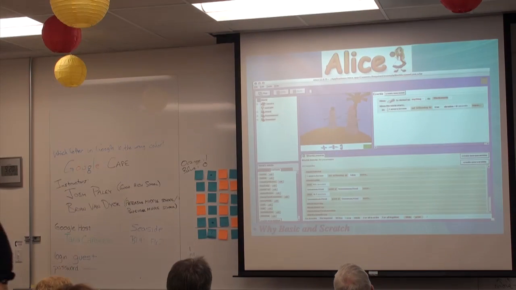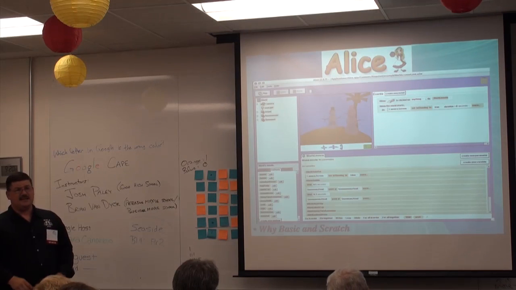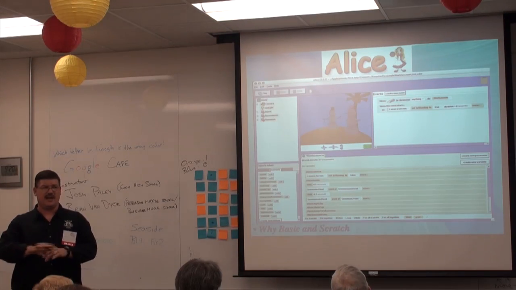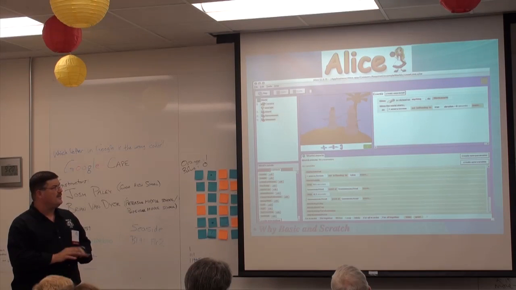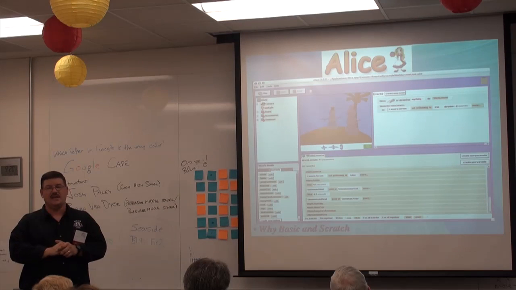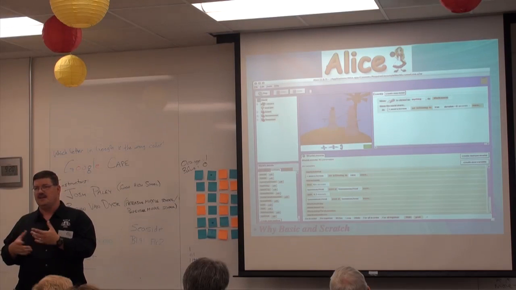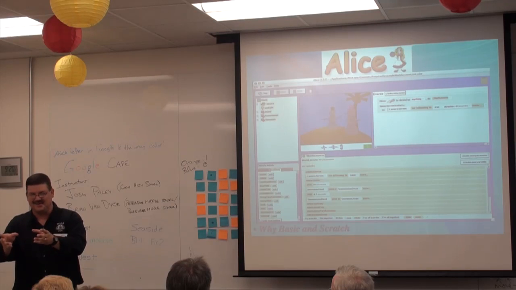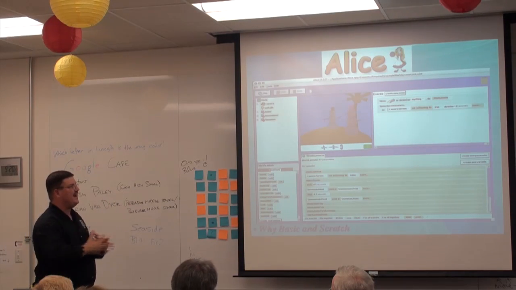Another one was Alice. I really looked at Alice at the same time I was looking at Scratch and thought about using it instead of Scratch. The problem that I had with it was that it was complex. It's not as complex as some of the other languages. It doesn't have some of the problems with words that aren't English. What does that word mean? It's fairly better that way.